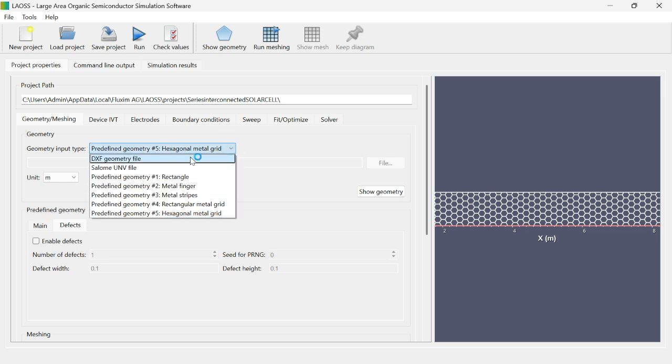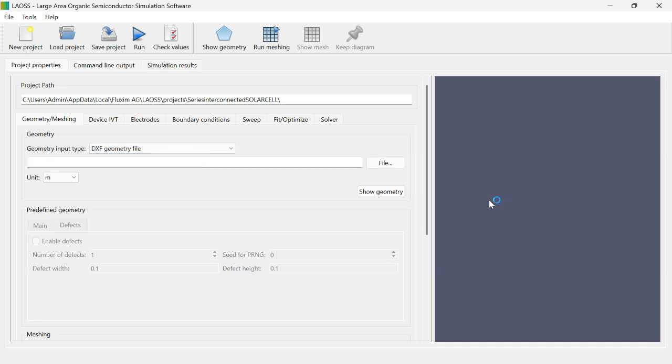First, you need to move to the DSF geometry files. You can create your own geometry with LibreCAD, and you can also export the series interconnected cells that the LAOSS software provides.